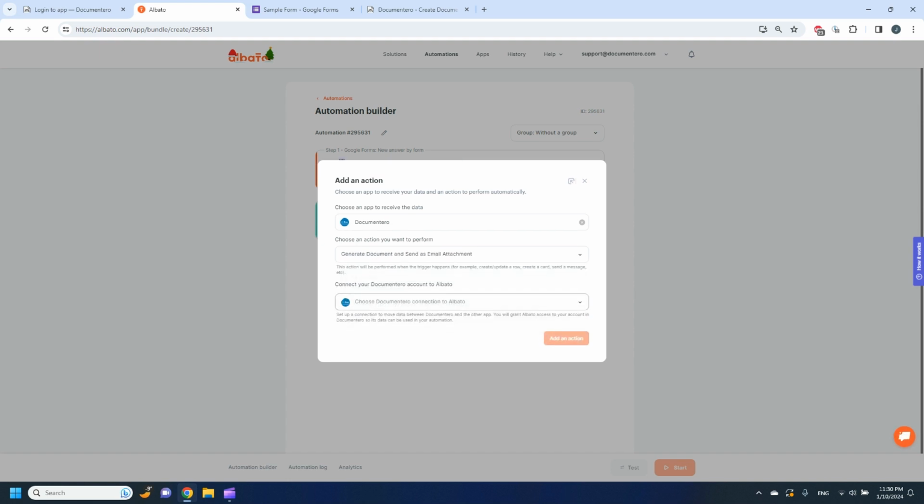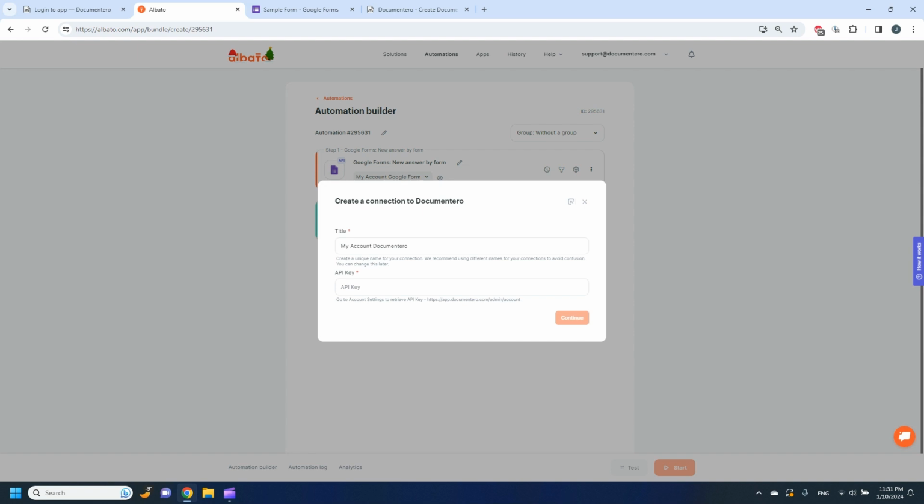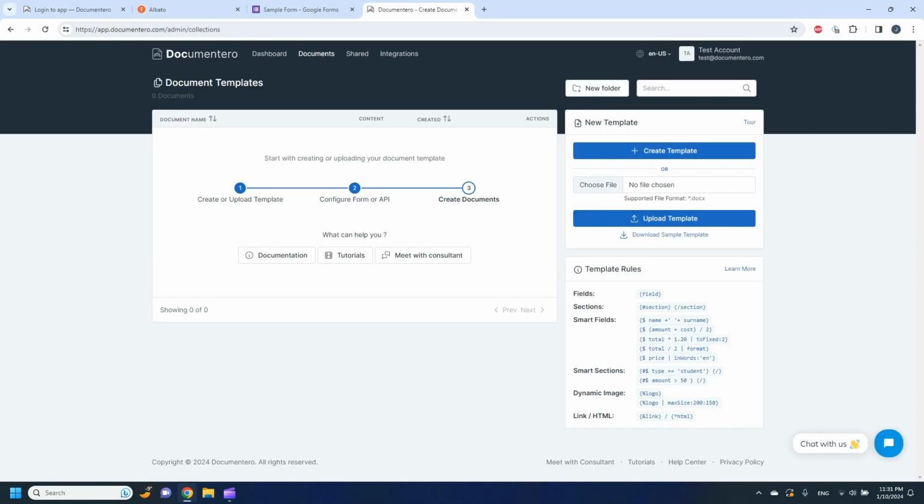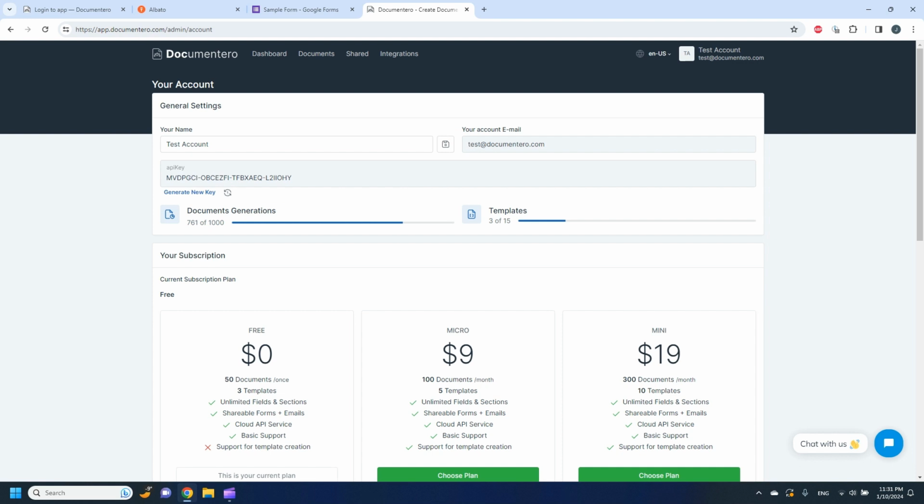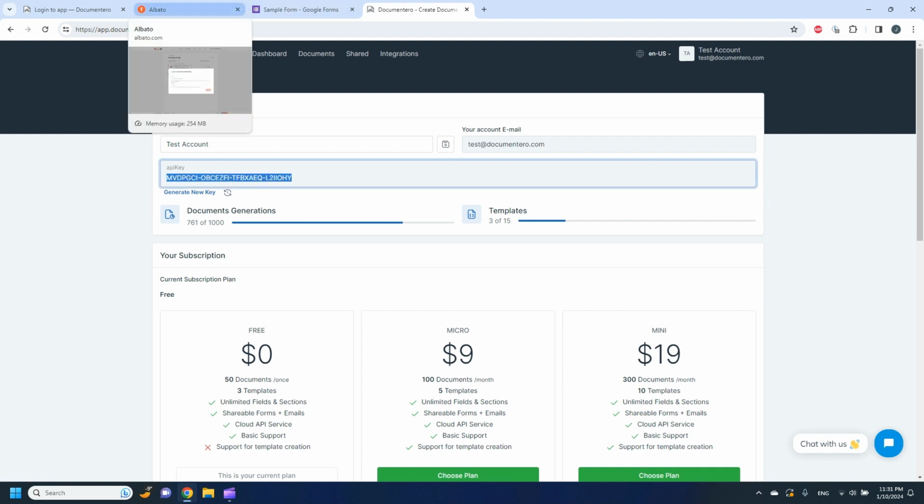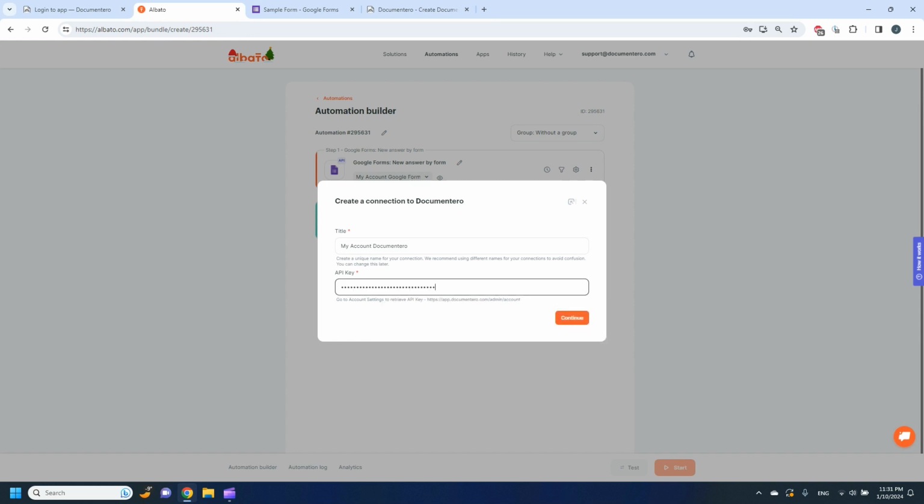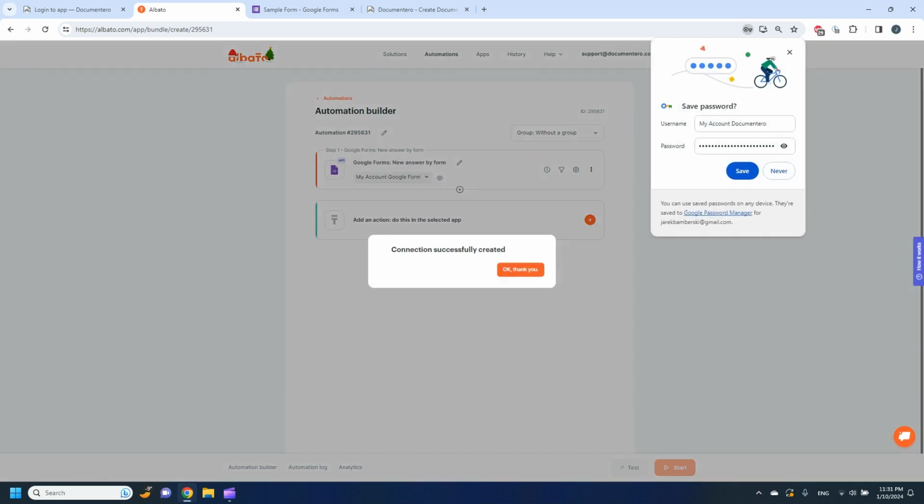In next step, I have to connect Documentary account with Albato. So I don't have any connection, so I will add new one. So I need to provide the connection name. This is my own name and I need to provide API key. So to receive API key, I need to visit Documentary app. So here I have already created an account in Documentary application. I can click on my avatar. I will go to my account and here I can copy API key. I will go back to Albato and I can paste this API key into this input field. Okay, and after a few seconds, hopefully, a connection will be established between Albato and Documentary.